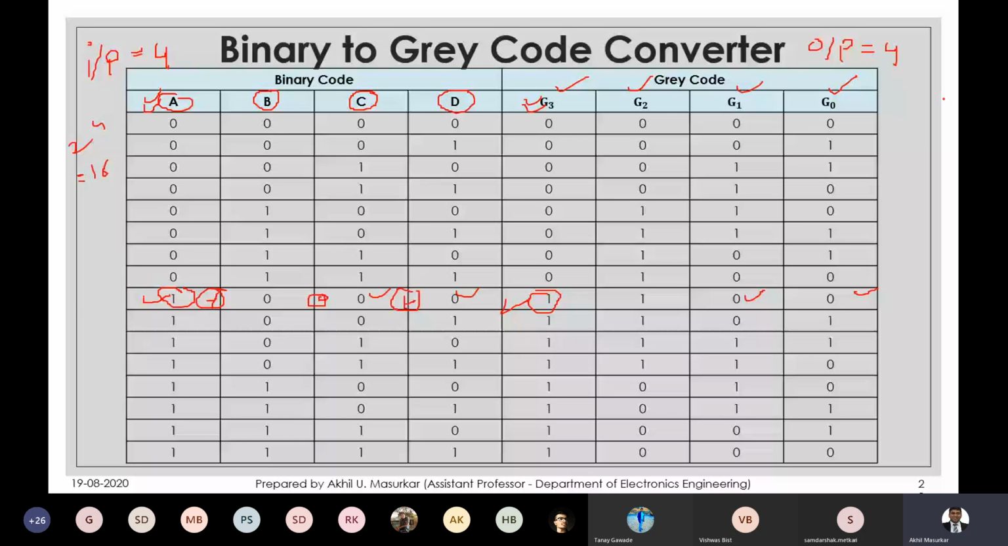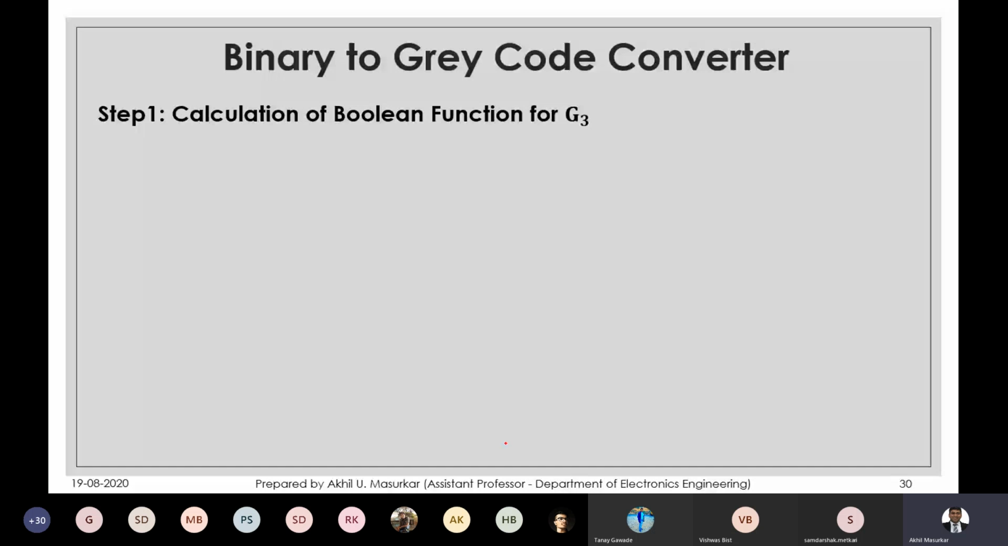Okay, great. So I can see many have completed the truth table. So let's go quickly to the next one. Now you can see that first we are going to calculate G3. For G3, A is 1. A is 1 from 8 onwards, 8 to 15. Here, this is 8 and this is 15. They are 1. Others are 0. So, calculation of the Boolean function for G3. I want you to fill the K map for G3 and tell me what the value is. Post the value in the chat box.